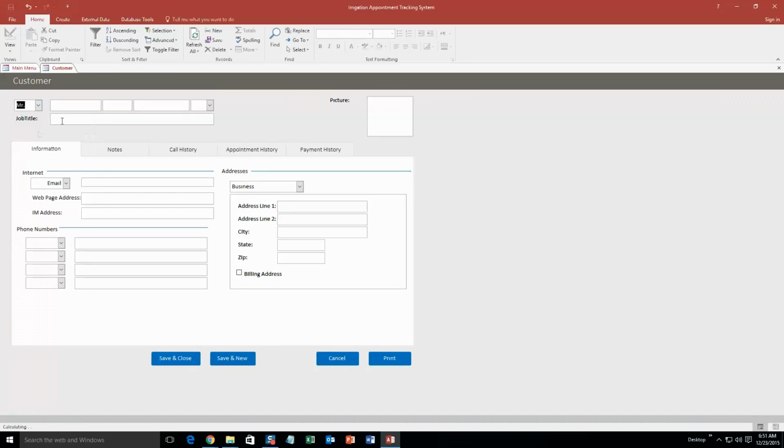I'm just going to create a fake one. We'll go Bill White. And I'm not going to fill out all this information, but I will fill out a few sections. So I'm going to put in an email, and I'll put in a phone number, why not?